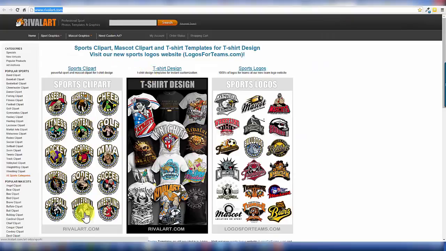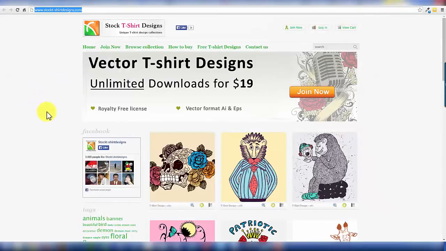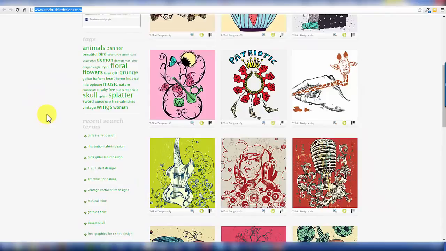If you're into sports designs, there's a site called rivalart.com, and it's great. Obviously they have t-shirt designs as well, but here's sports logos and sports clip art. Go through this, see how many they have. Unbelievable, right? I think we already looked at Ugraph, and oh yeah, stock t-shirt designs.